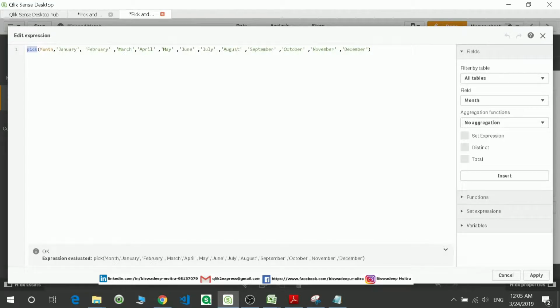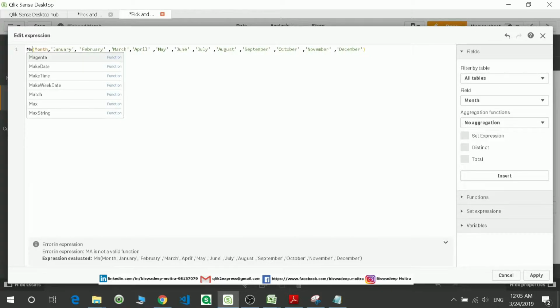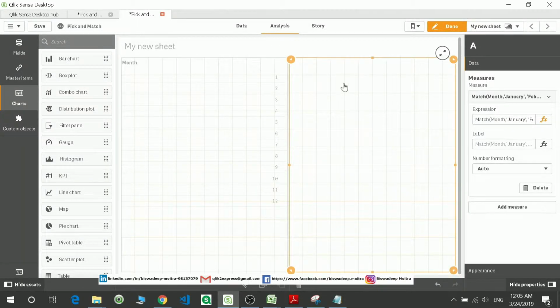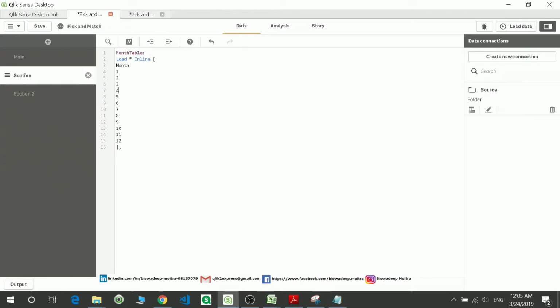Now if we move to the match function, instead of writing pick, I'll write match. I don't have data to show you for match, so I'll remove this for now and quickly create an inline table.